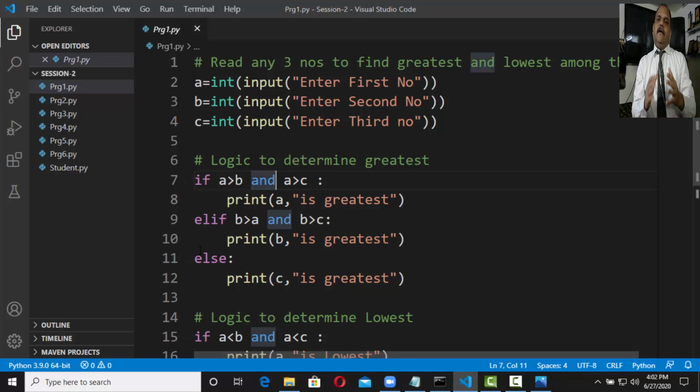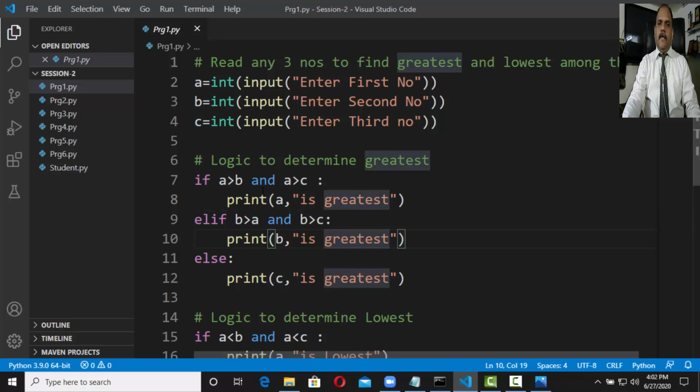To determine the greatest of the three, a has to be greater than b and c, or b has to be greater than a and c, or c has to be greater than a and b. So here I'm using elif. In programming languages like C, C++, Java, we use else if, but here it is the short form of else if, that is elif. Elif b more than a and b more than c, then b. If a is not greater, b is not greater, then else c is greater over there.